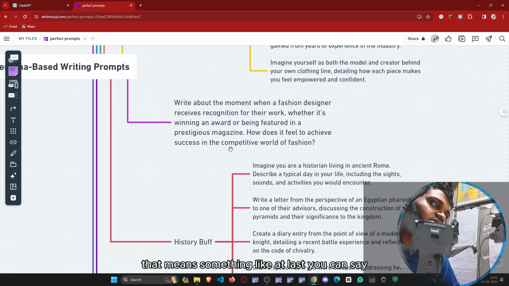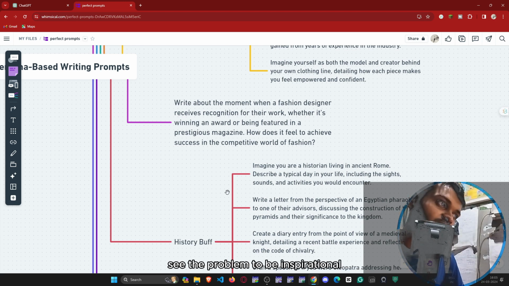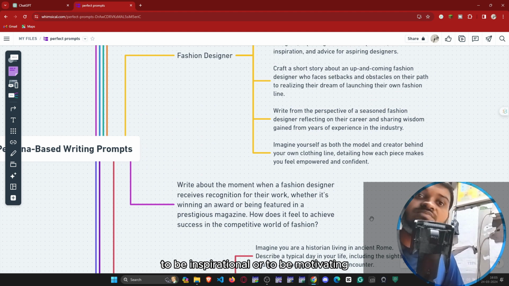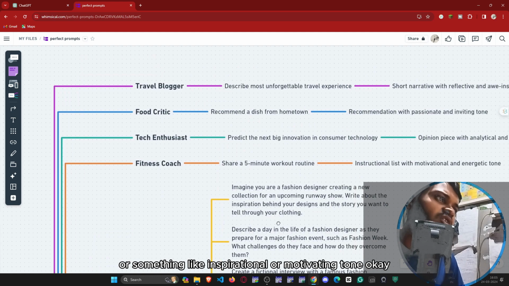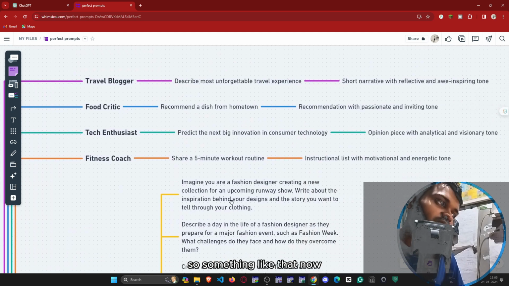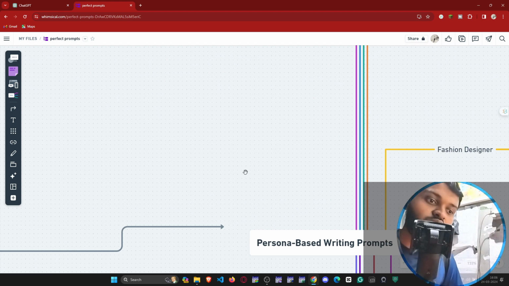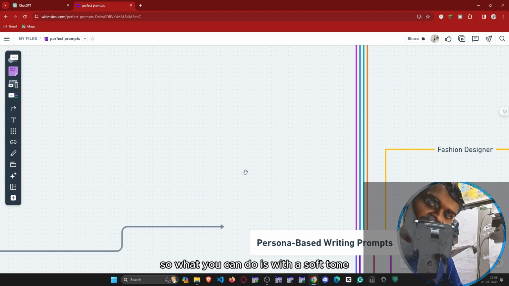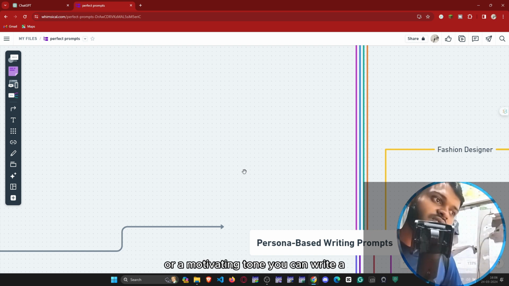That means something like, at last you can tell the prompt to be inspirational, or motivating, or something like an inspirational or motivating tone. Now let's say you are a manager, and you want to motivate your employees. So what you can do is, with a soft or motivating tone, write an email to everyone.